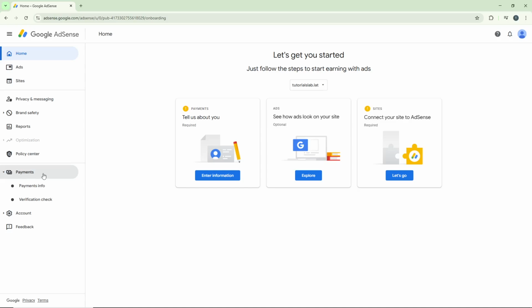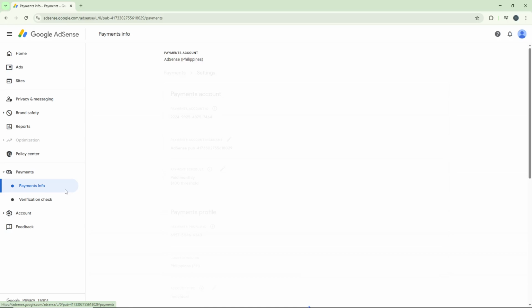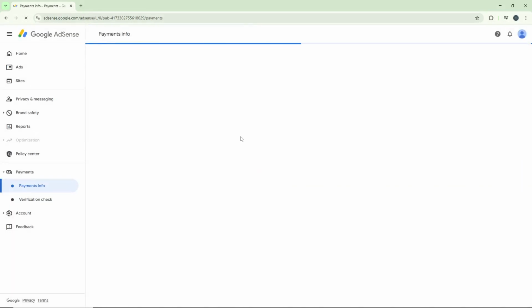Once you've clicked on Payments, you'll see a submenu appear below it with additional options. From this submenu, click on Payments Info. This is the hub where AdSense displays all the critical details about your account balance and payment status. It might take a moment for the page to fully load, especially if you have a lot of transaction history, so just give it a second.